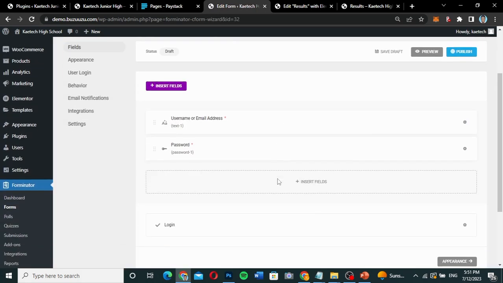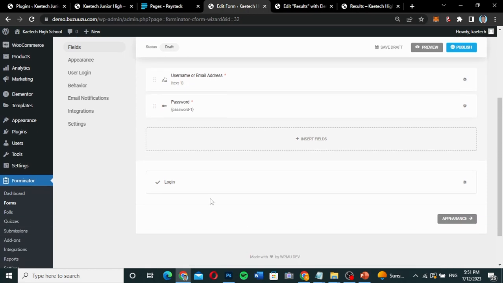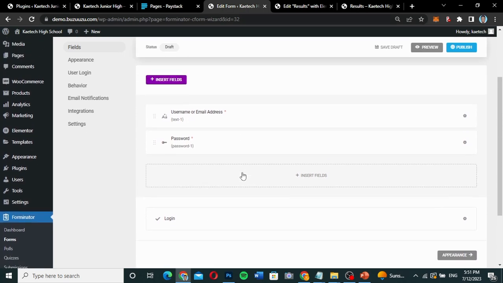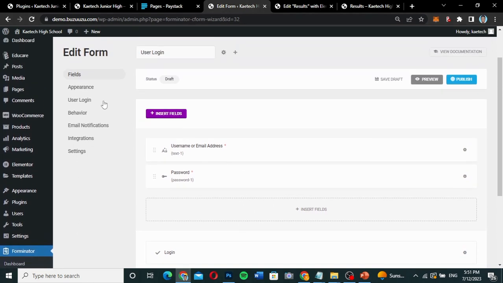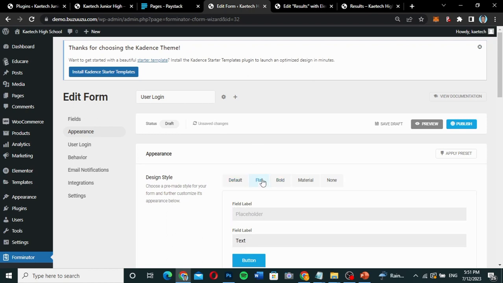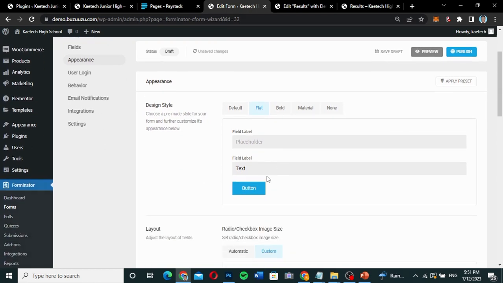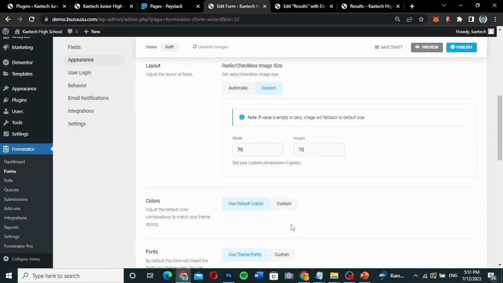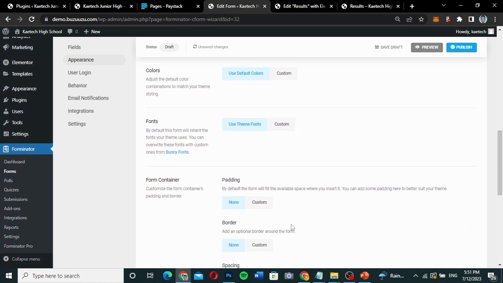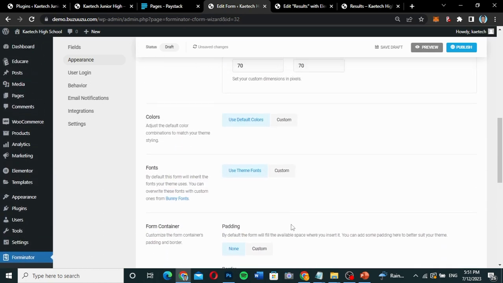Okay guys, so as you can see over here, this is our login form. Now the login comes with the username, password, and then something that says login. Okay, so that is all we need, nothing else. The next thing is we can go to appearance and then set it as either flat, bold, or material. So we want this one over here. So basically everything is good to go. I'm not going to do any styling. I just want you guys to know how it works.